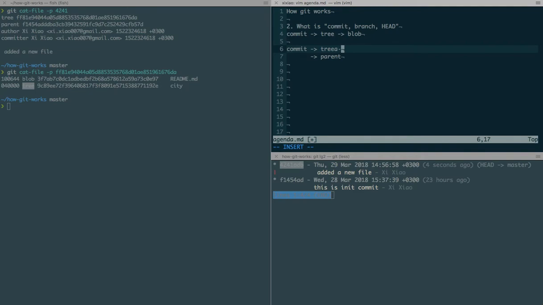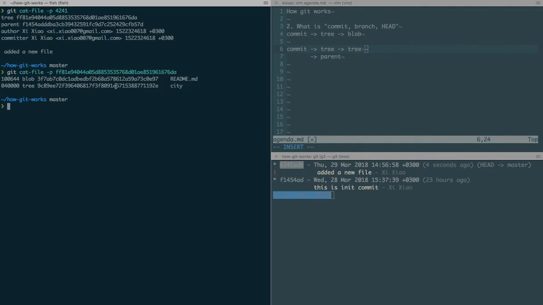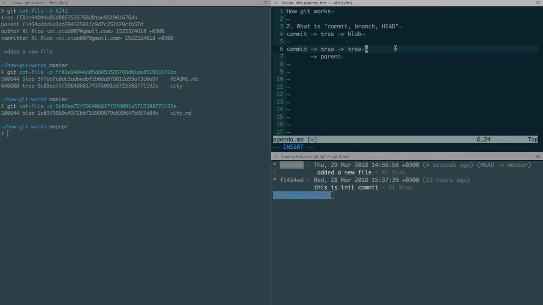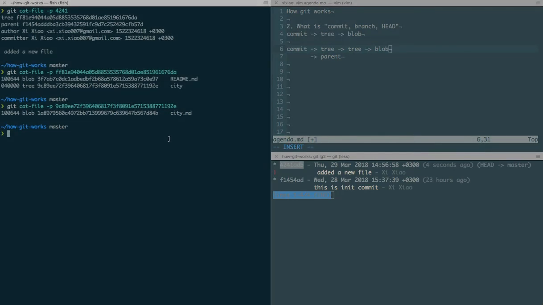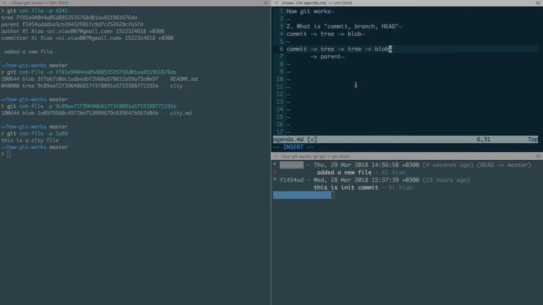So a tree points to another tree, which is the cd, and then we're gonna git cat file -p. It points to a blob. Blob is the cd, and we assume that if we git cat file this blob, then 1889, you see that's the content of the cd.md file. So that's what actually happens under the hood in Git.